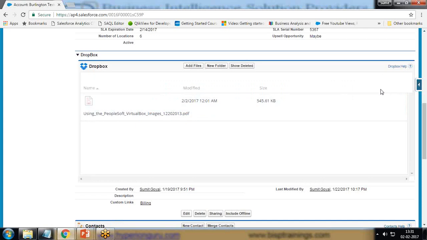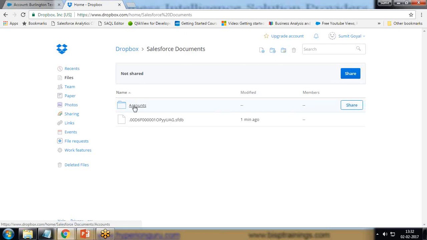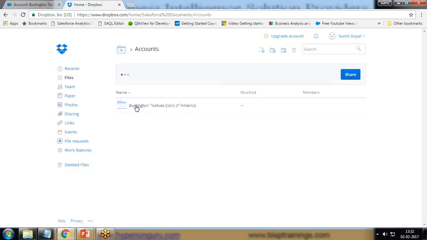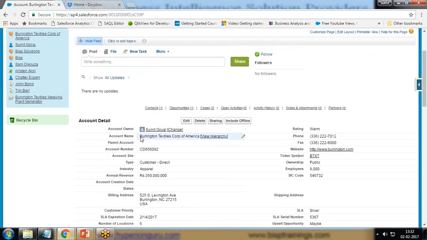Now we can verify our Dropbox account. So let me get to my Dropbox account. I'm going to verify within my Dropbox account, and you can see my Dropbox account has already logged in, so I'm using the same account. I'm getting one folder here, Salesforce document. When I open this Salesforce document, under it are accounts and the file which we loaded just now, and this file is associated with this record, Burlington Textile Corporation of America.